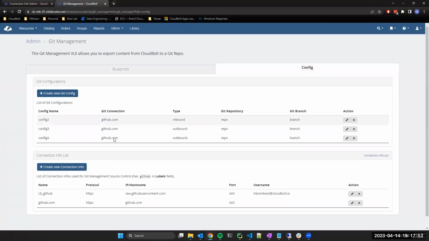Hey, look at that. So now we see our get connection, type, get repository, get branch. So all of what we're looking to see now exists. And again, our get connection is actually stored as the ID, not the name, but because of the way we're passing this into our template, we're able to capture the name for that.